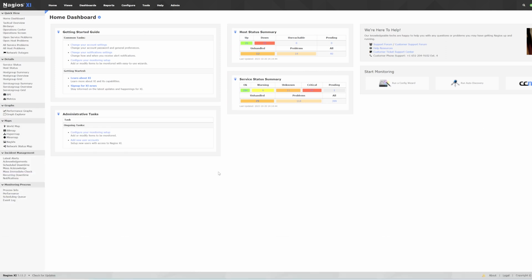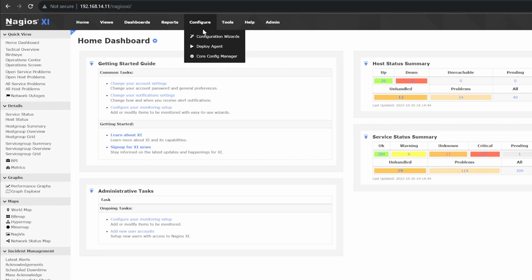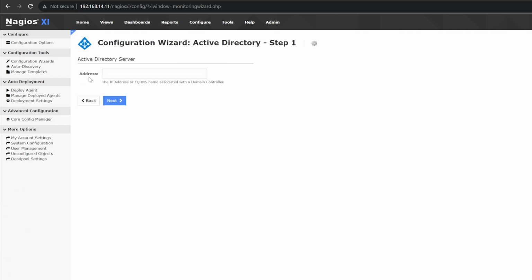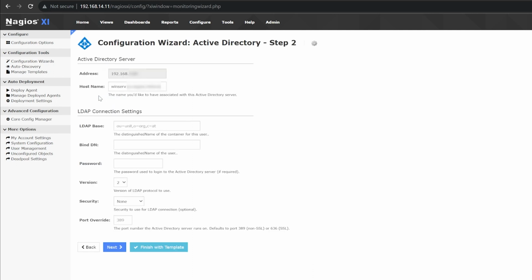To start off, you're going to need to go to the Configure tab and click on Configuration Wizards, then choose the Active Directory Wizard. The first thing you need to do is put in the IP address or FQDN associated with your domain controller. On this page, you can choose a different hostname or leave it be. You'll need to fill out the LDAP connection settings according to your own environment.